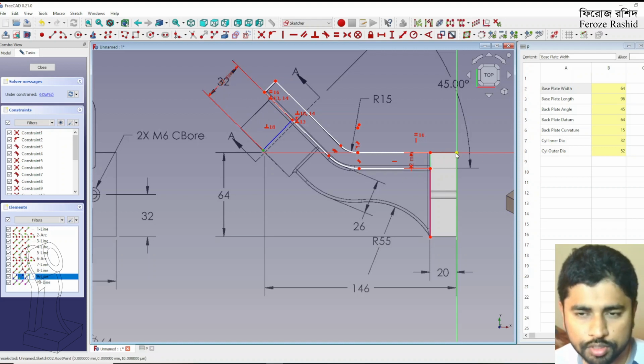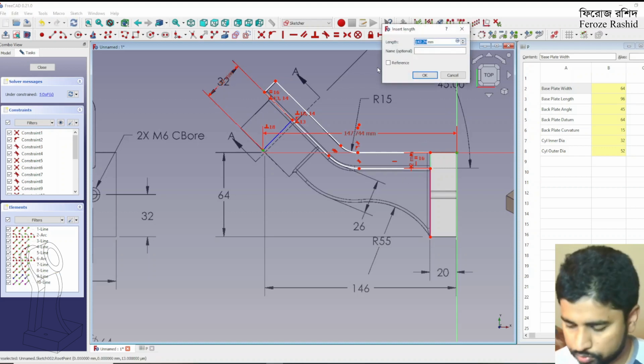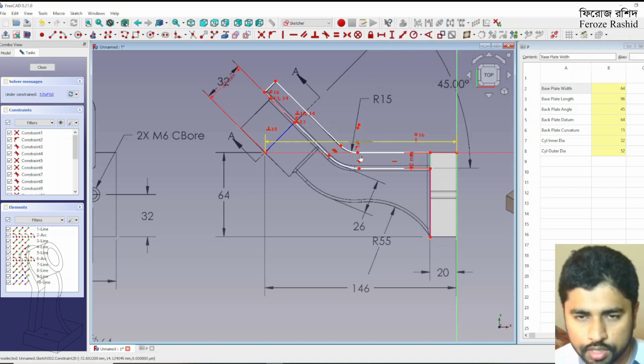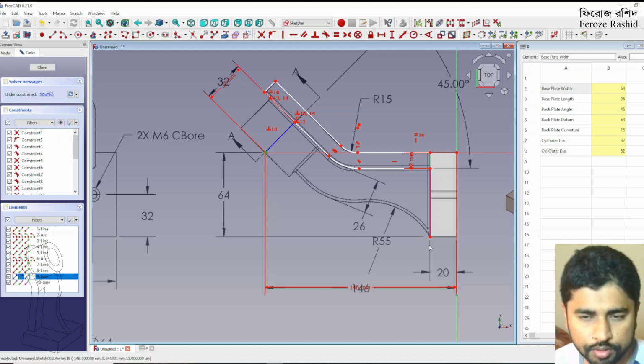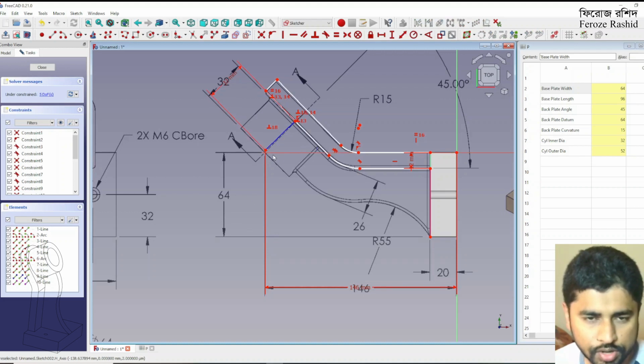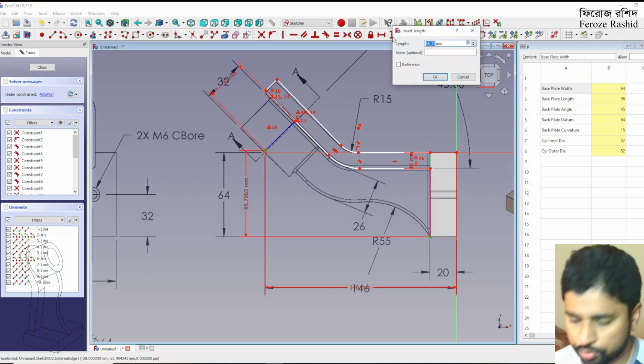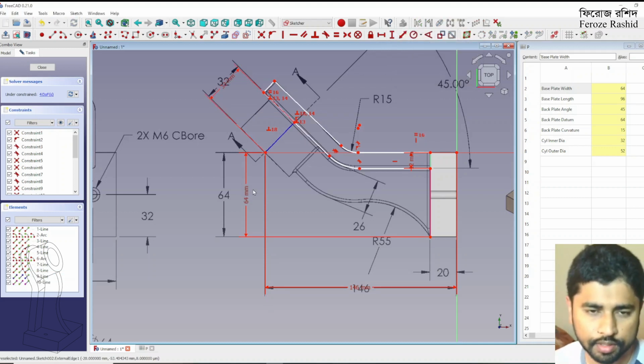Now the distance between these 2 points is given as 146, and I use, okay, there. And the height between these 2 points is 64. It appears that this point is right on this axis. However, in the phase 2 it moves. So I don't want to constrain it on this axis right now. I want to follow their lead and then take this distance, make it 64. Okay, there.